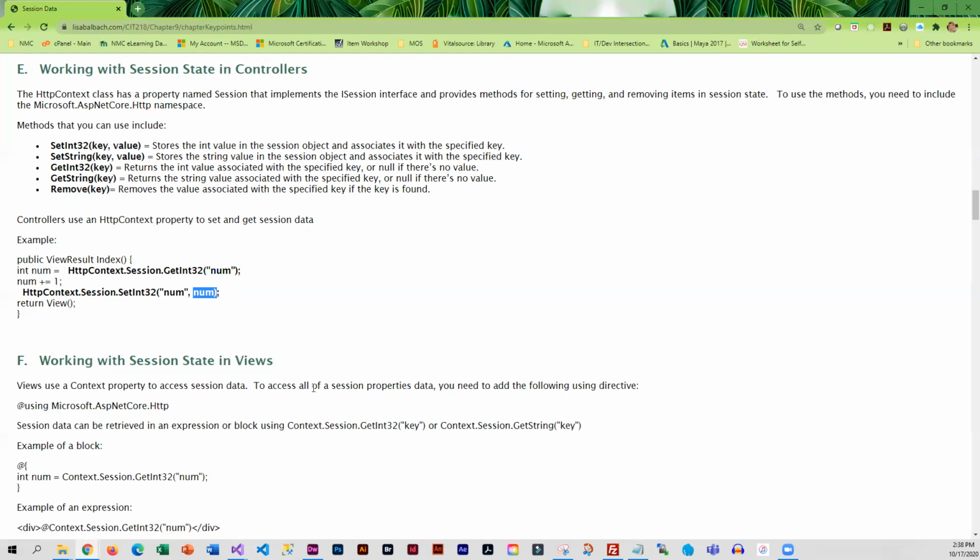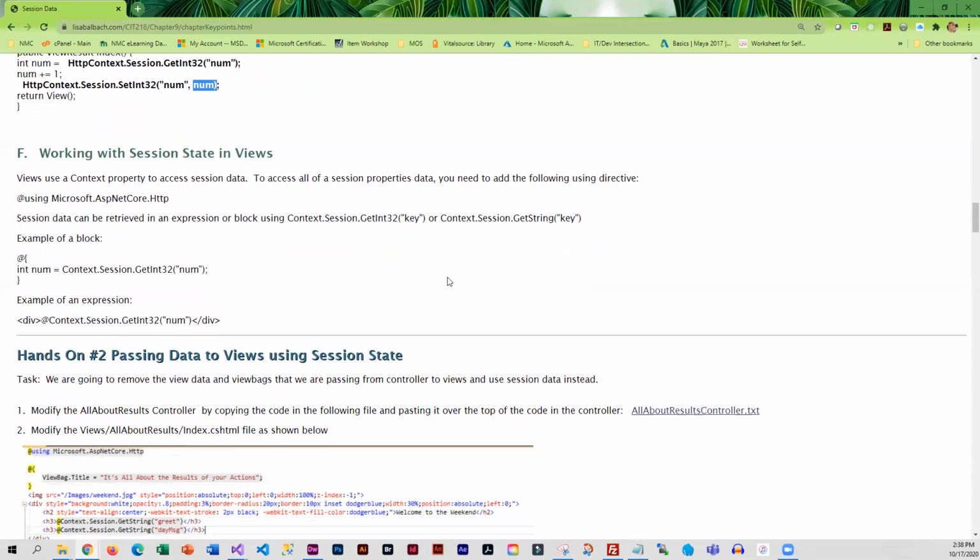So that is how we work with it in controllers. We have to use HttpContext.Session. Now, how you work with it in views. Instead of using HttpContext, you just use Context all by itself. So that's really the only difference in the syntax. Otherwise, the syntax is the same.